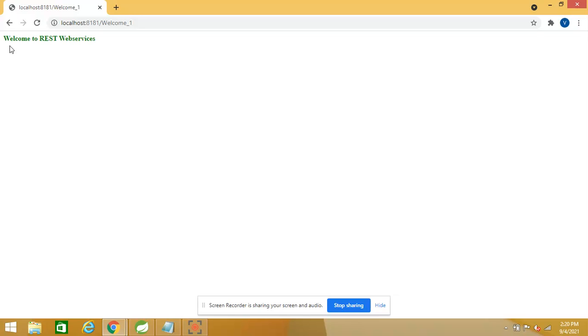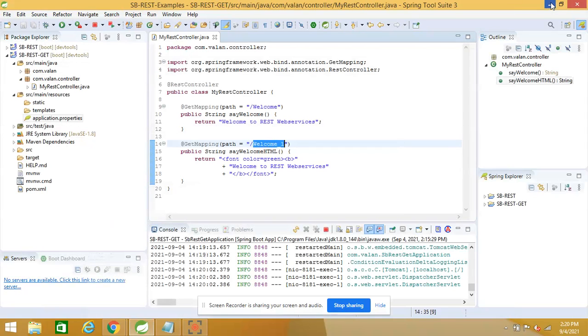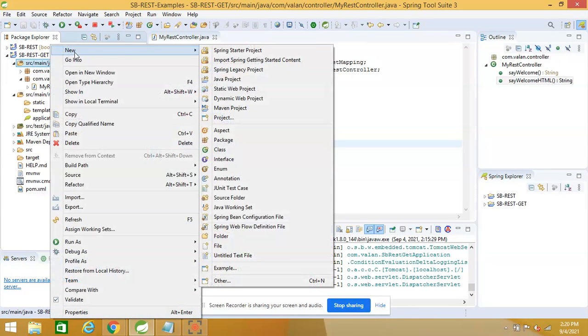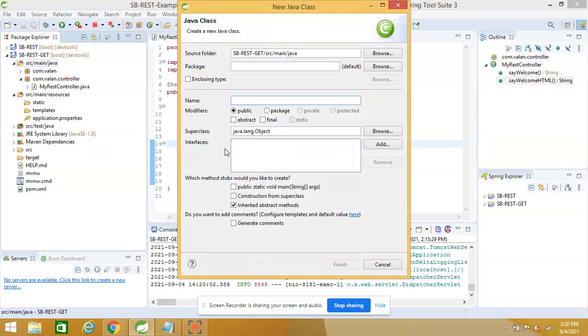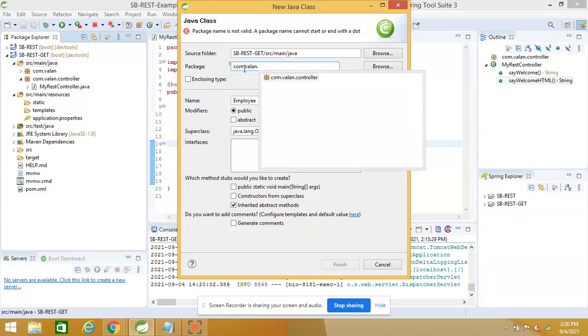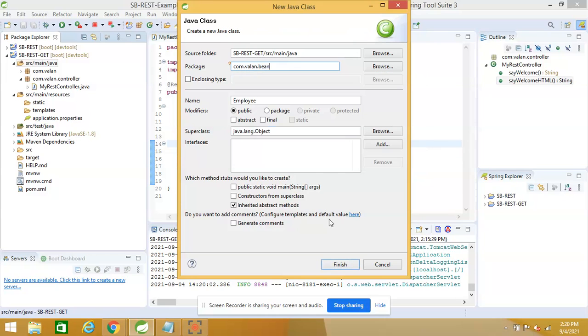Also, we have one more format, JSON format. I will show that as well. So let me do like this. Let me create one POJO class or the bean class. I need a new class. Let it be Employee, in the package com.valan.b.